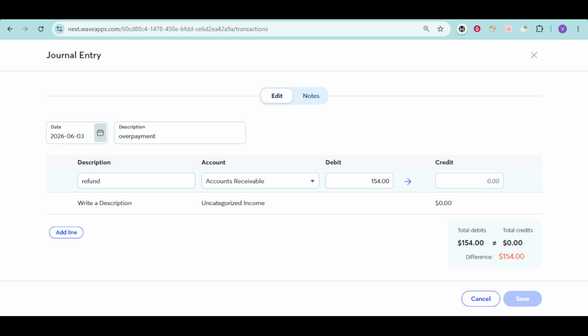Always double-check your entries and keep your records up to date. If you frequently handle overpayments, it might be helpful to set a routine for checking and managing these in your accounting system. I hope this tutorial has made the process clearer and easier for you. By following these steps, you can confidently handle invoice overpayments in Wave accounting, ensuring your books are always in top shape.